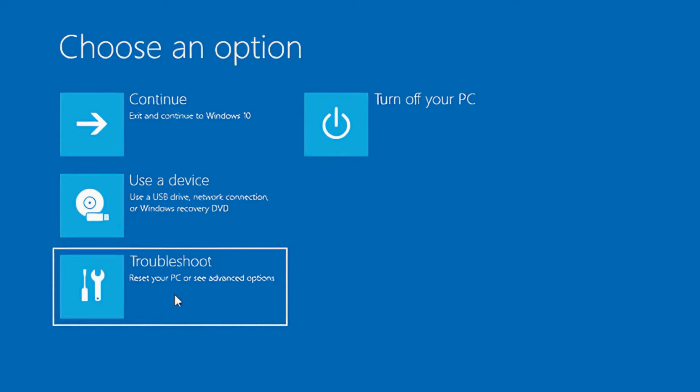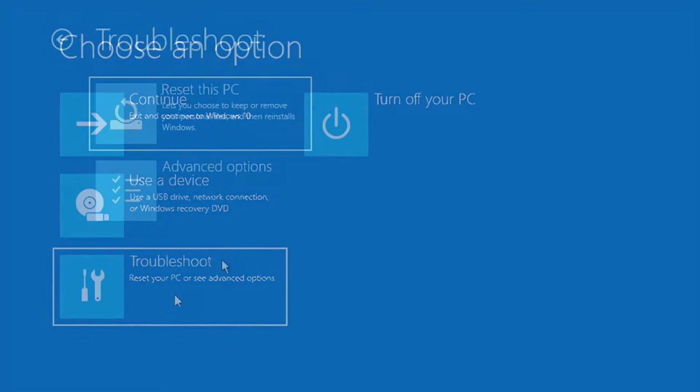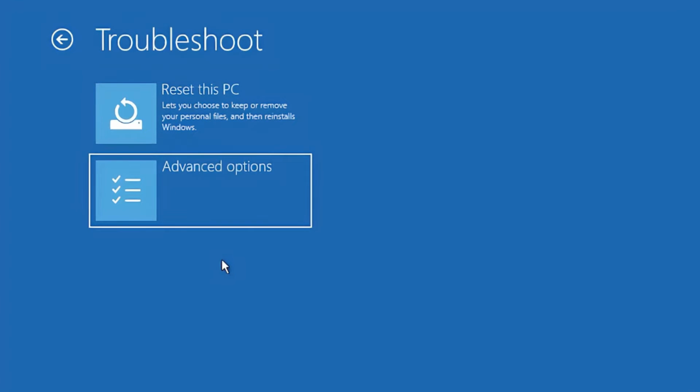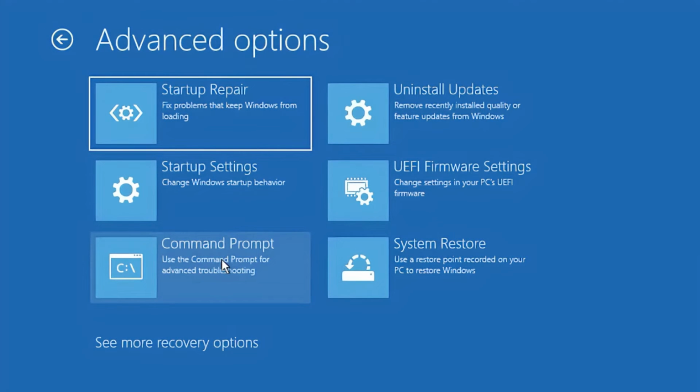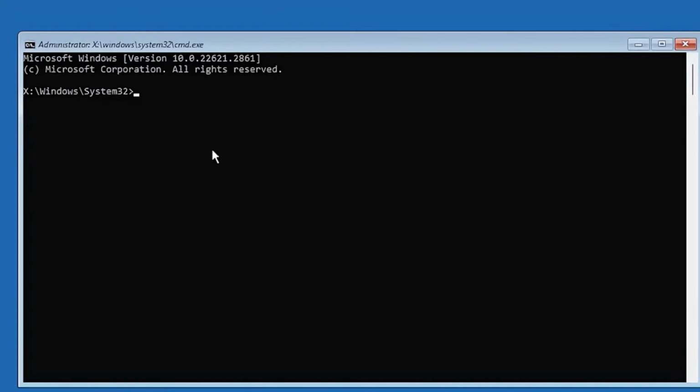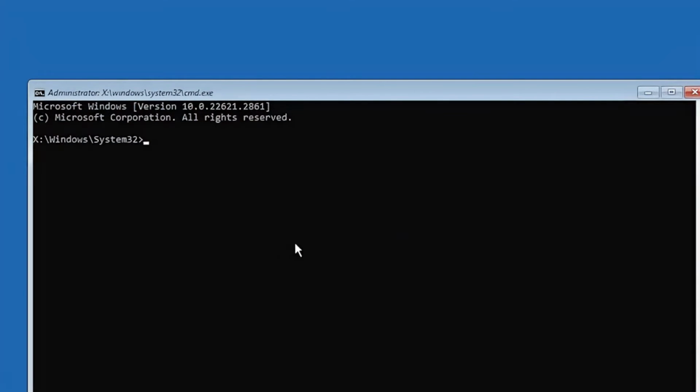From the Recovery Options, select Troubleshoot. Once you're there, select Advanced Options. And finally, select Command Prompt. A command prompt window will open. If you're unable to open the command prompt directly, you can boot your PC into safe mode. Once in safe mode, open the command prompt as an administrator.